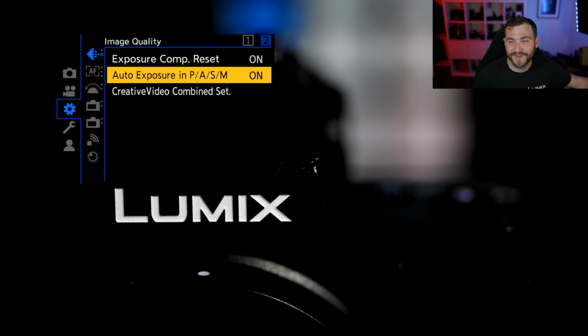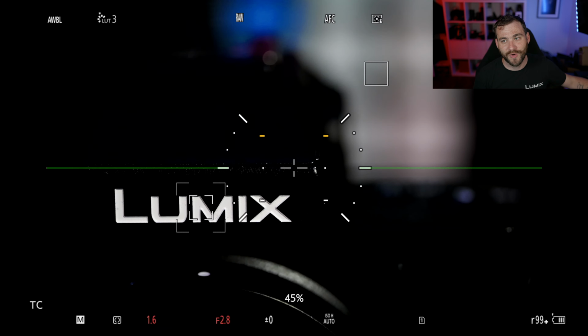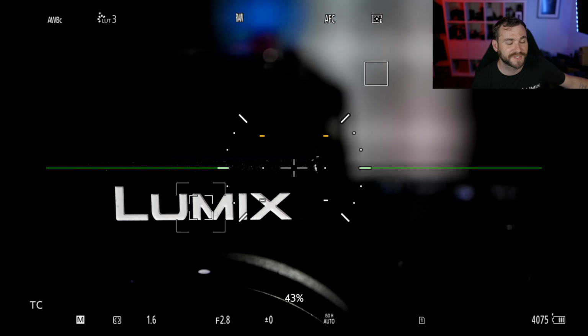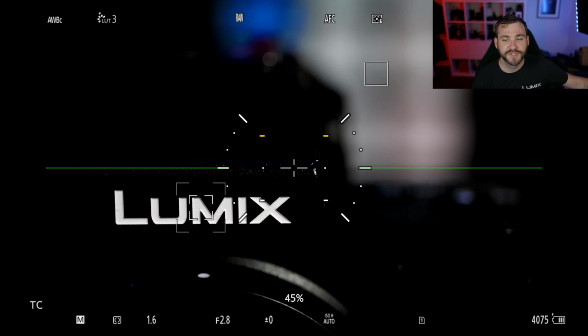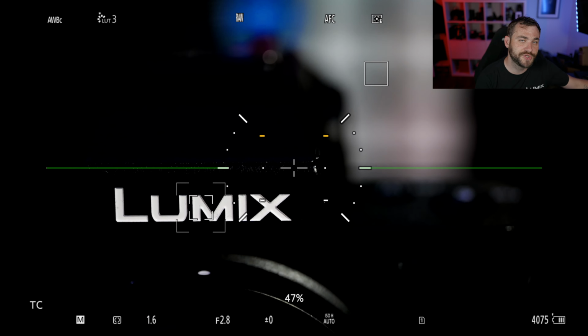What was actually being referenced is this, auto exposure in P, A, S or M. All this means is that if you are in the photo P, A, S or M mode and you click the red recording button, it's going to drop into auto exposure. So basically you have no control over ISO, aperture, shutter speed for the exposure of that video from the photo modes. If you turn this off, the exposure settings that you choose in the P, A, S or M mode are going to pretty much apply for the video creation.